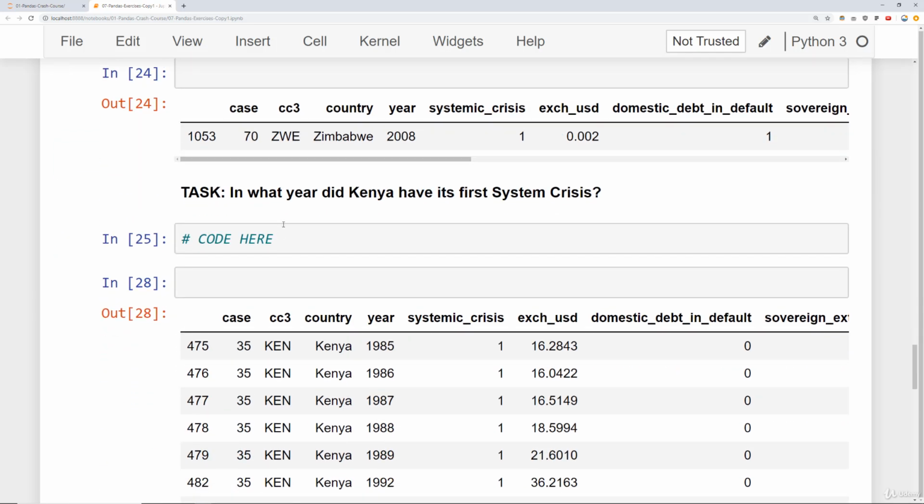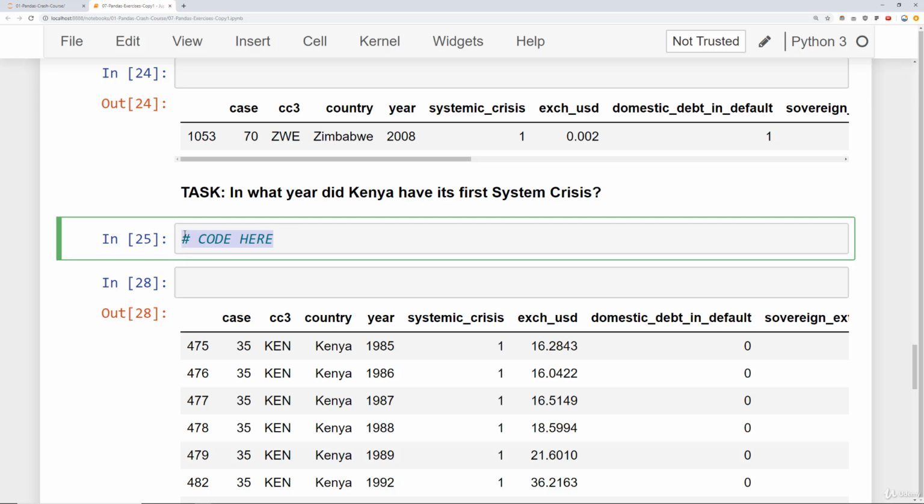Okay. In what year did Kenya have its first systemic crisis? So what we need to do is first filter out this data frame. So my approach would be the following. First, only grab the entries for Kenya. And we can do this by saying df country is equal to Kenya. And the other condition I want, so we'll say ampersand, is where it actually had a systemic crisis. So we'll say systemic_crisis is equal to 1. Wrap that up in parentheses for the both of them, and then filter out.